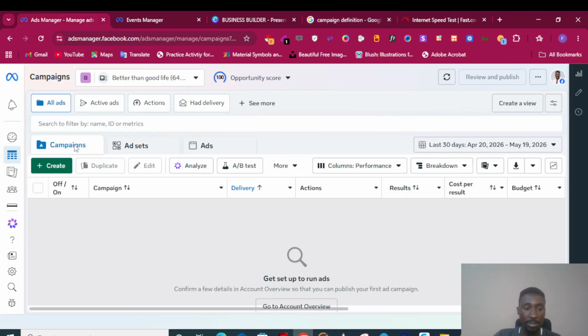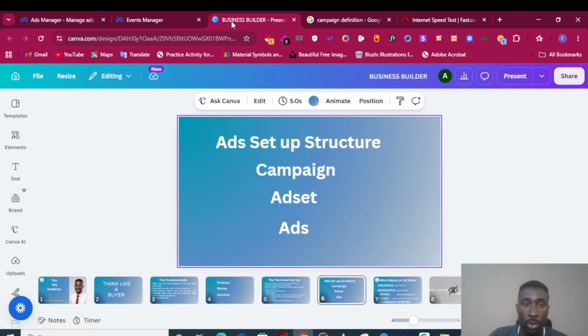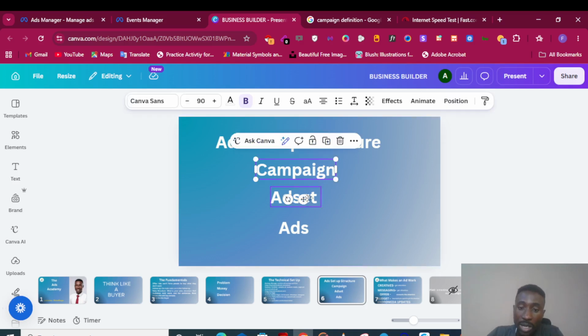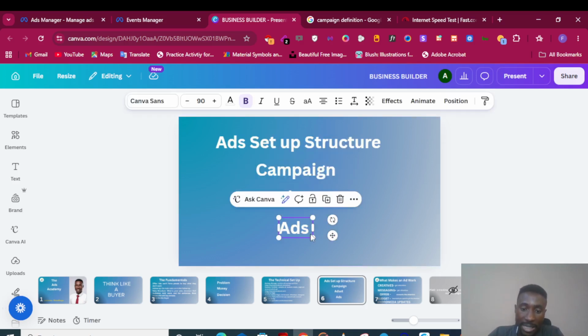So we have what we call the campaigns, we have what we call the ad set, and we have what we call the ads. Now, at the campaign level, we are going to choose what kind of campaign you want to run. So we have 3 levels here. We have the campaign level, we have the ad set level, and we have the ads level.